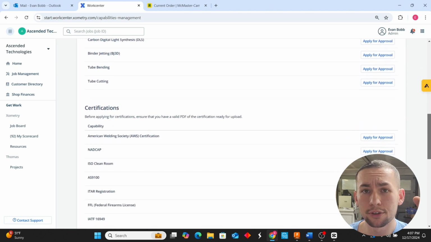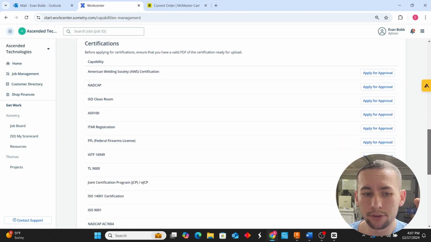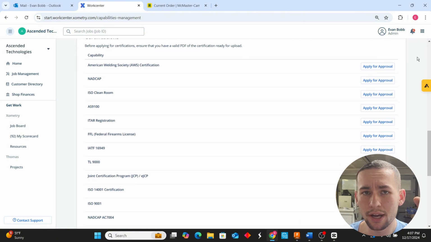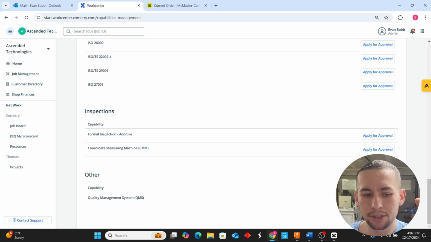And here are a ton of certifications that you can upload. Now, there is a little section about certifications I wanted to mention. If you do not have ISO, AS, NADCAP, or ITAR, you will never see work related to these certifications. There's also inspection capabilities like formal inspections, coordinate measuring machine inspections.